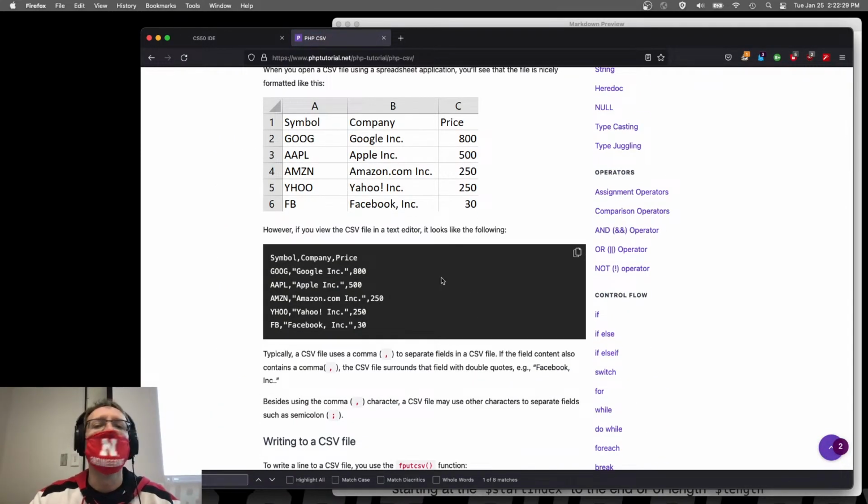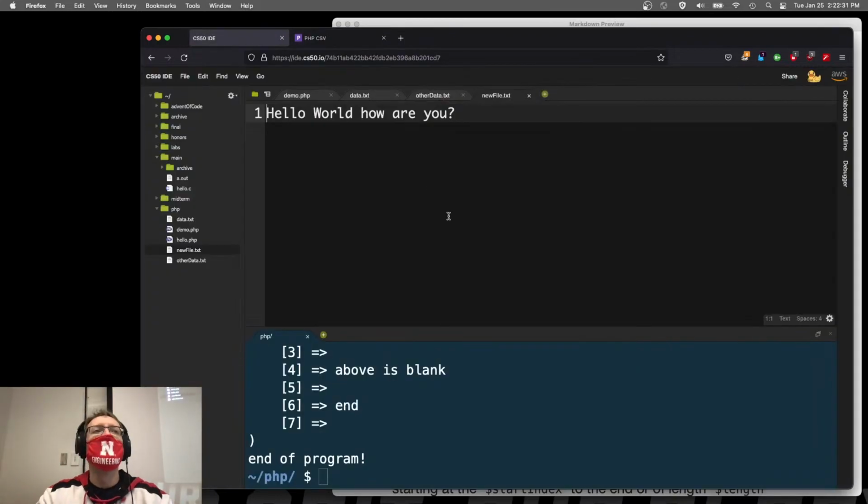Yeah. So if you were to use file put contents again on the same file, would it just overwrite? It would clobber everything in the file. It's just a technical term. Clobber everything in the file. Yep.